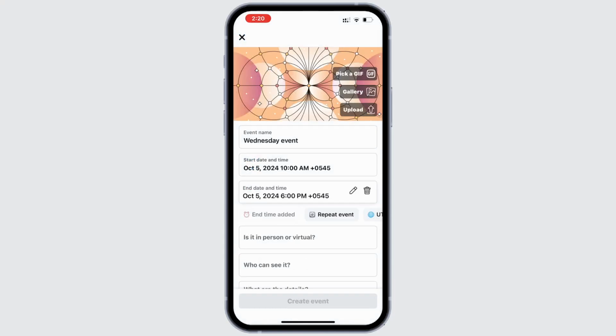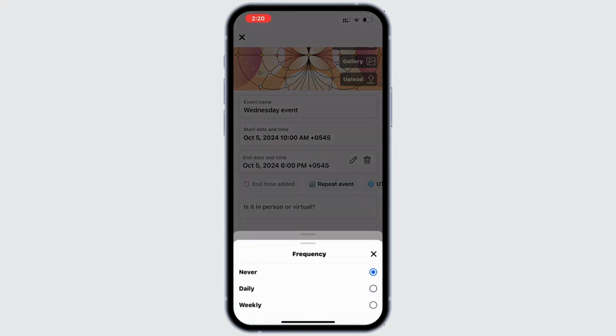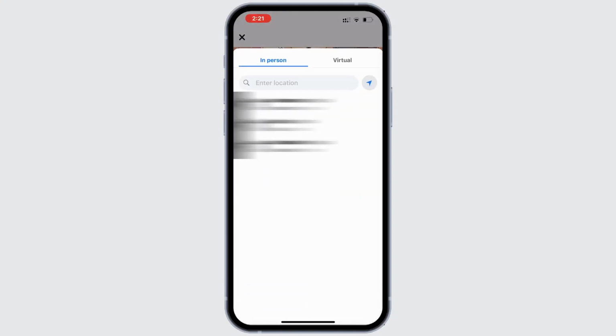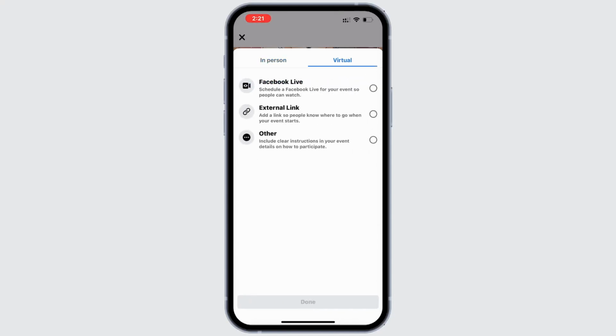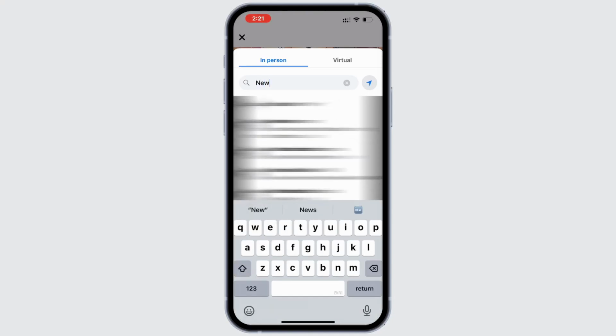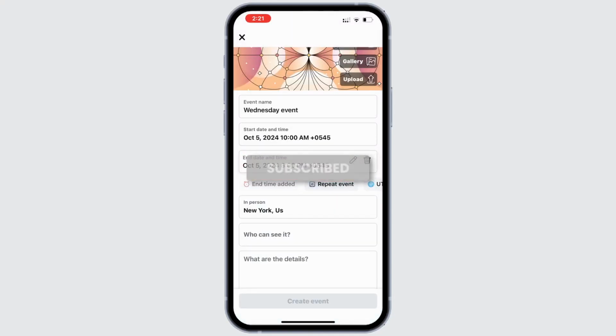Tap the repeat event option and choose whether it occurs daily, weekly or never. We'll set it to never. You'll then choose whether your event is virtual or in person. If it's virtual, you can host it on Facebook Live or share links to other platforms. For in-person events, you'll need to enter the location by searching and selecting the venue.